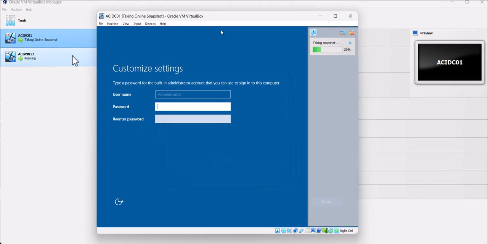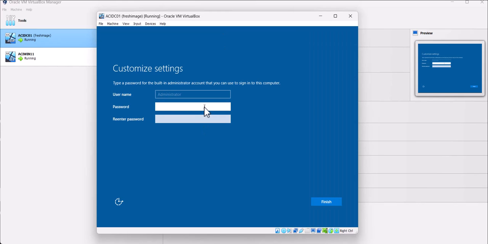Now, what I'm doing over here is in case I mess up, in case I just don't want to install everything again, I can come back to the snapshot in just a few seconds. So now we have a snapshot ready.